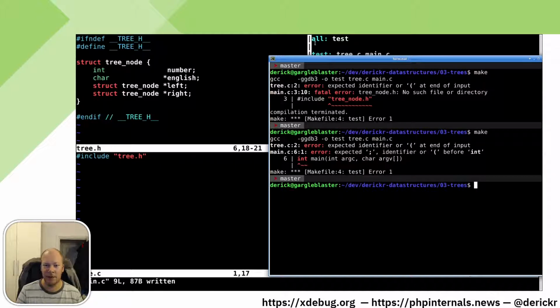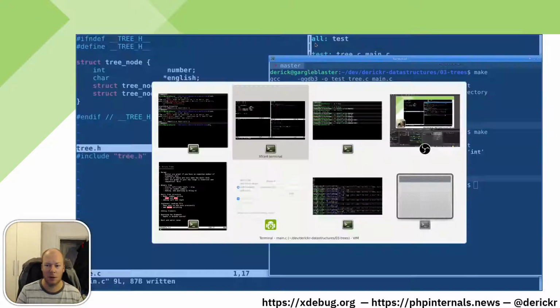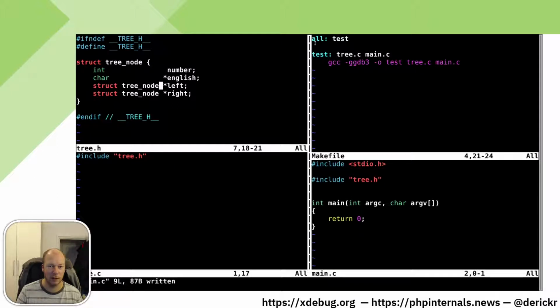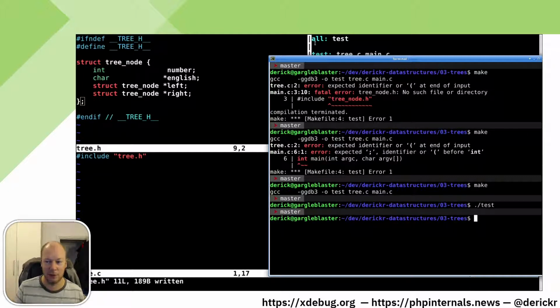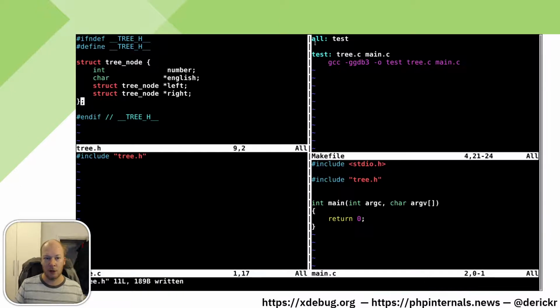And now we're still getting an error because I forgot to add a semicolon at the end here. And now this compiles. Of course, when we run our program, it doesn't do anything because we haven't told it to do anything. Okay, so this is our simple tree node structure, and we don't really need to store any other metadata. The tree node is good enough.